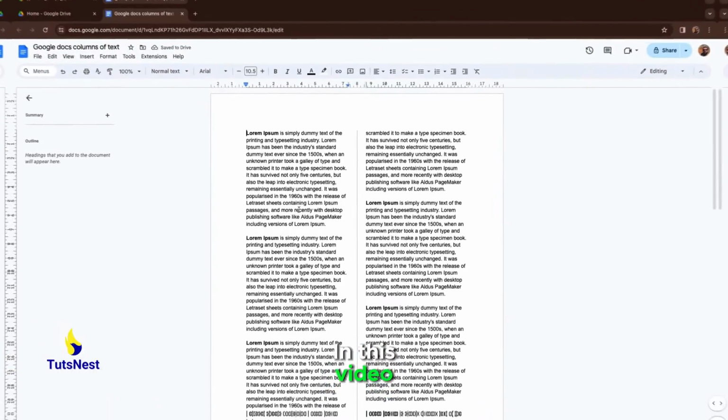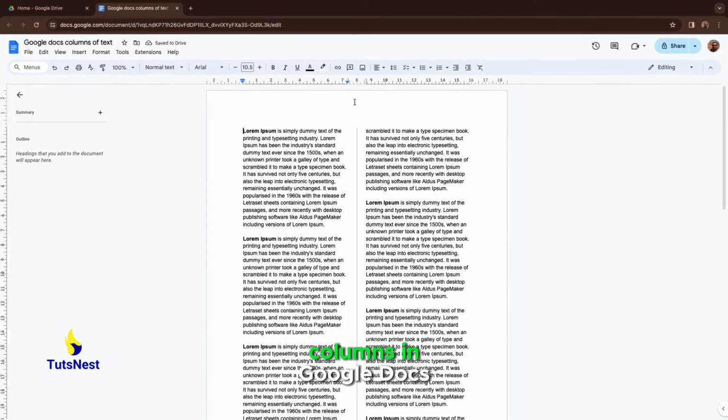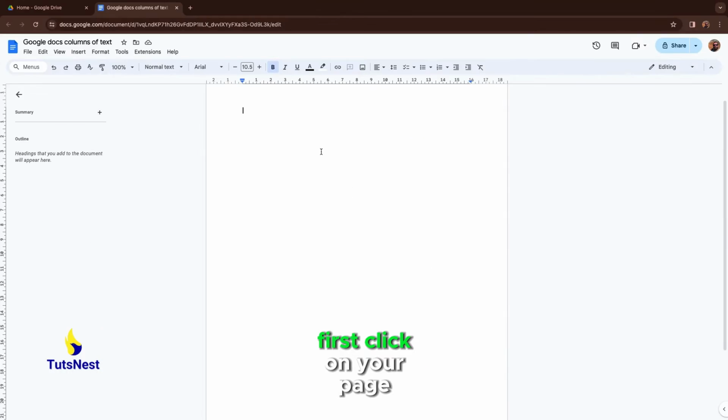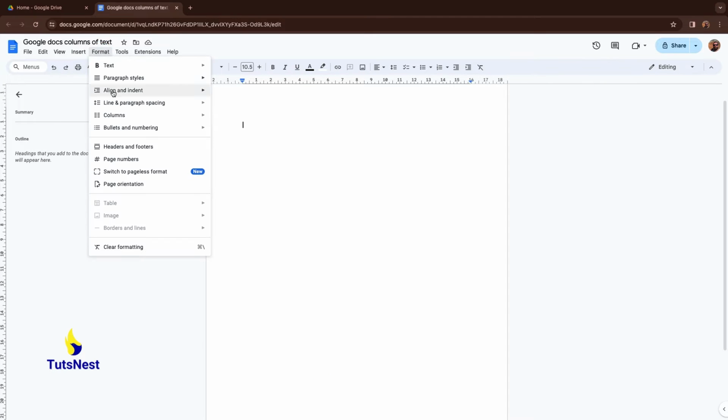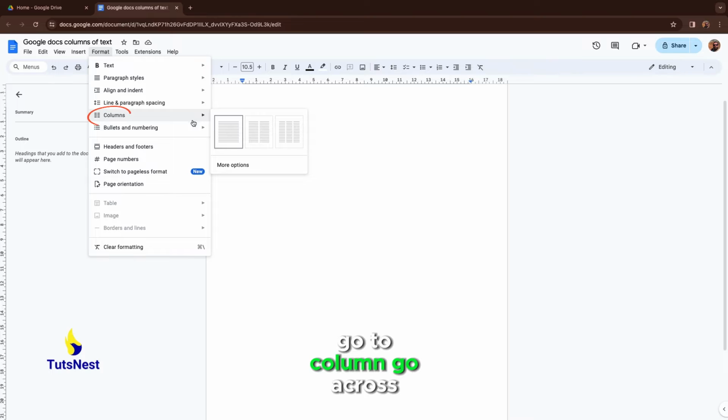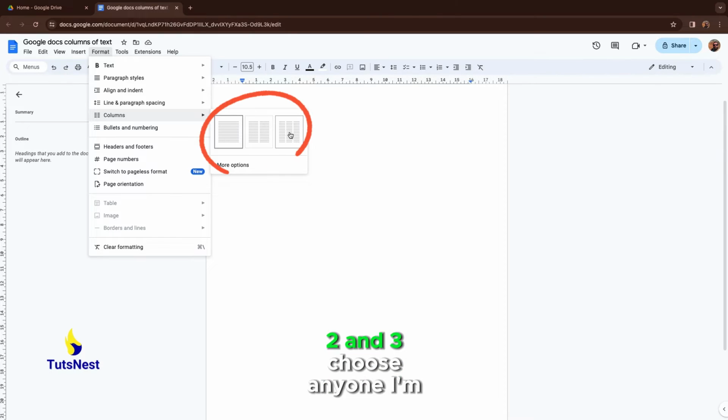In this video, we'll show you how to create columns in Google Docs. First, click on your page. Now go to Format in the top menu. Click on it. Go to Column. Go across. Here are option 1, 2, and 3.